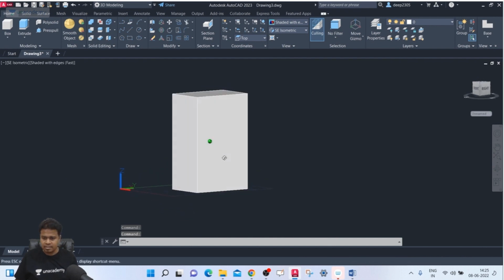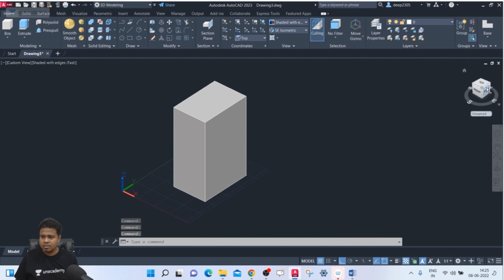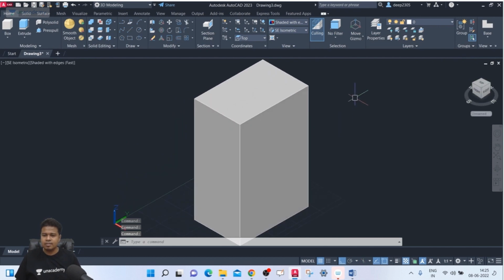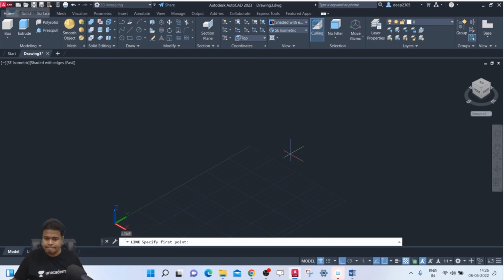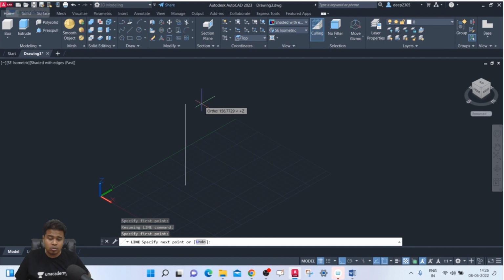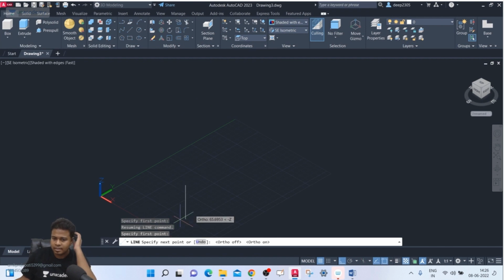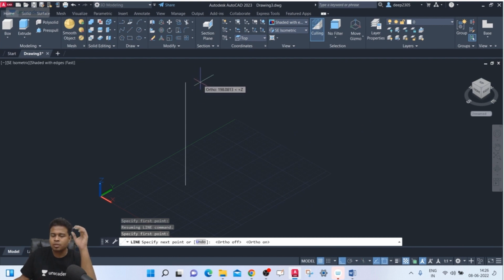See, this is the box which I have drawn using 2 points. Let me draw a line here. See, the ortho is on as of now. Now ortho is off, now ortho is on. This is along y-axis, this is along x-axis, this is along z-axis. So I am drawing a line.